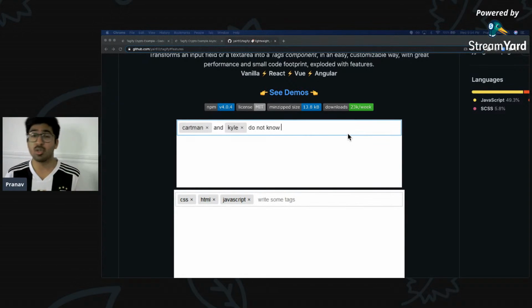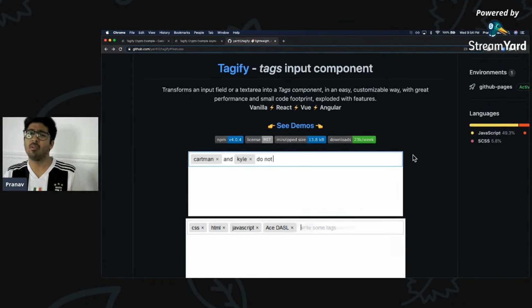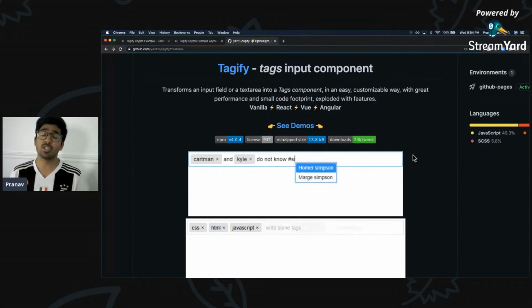Well, the best thing is you don't have to do that yourself. You don't have to reinvent the wheel. This library will do just that for you. So you can have a whitelist, you can have a blacklist, you can do it asynchronously and much more. So I'll show you how to do that.